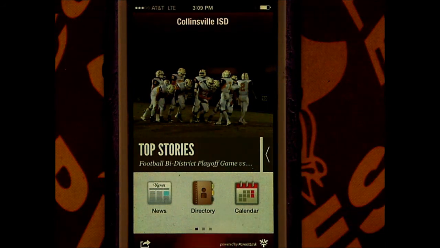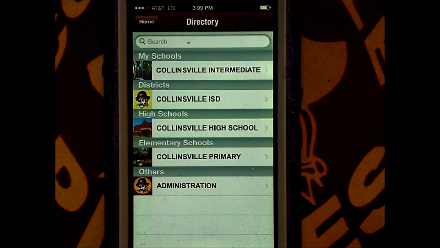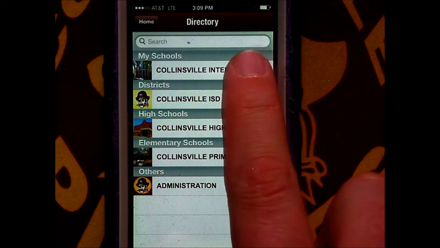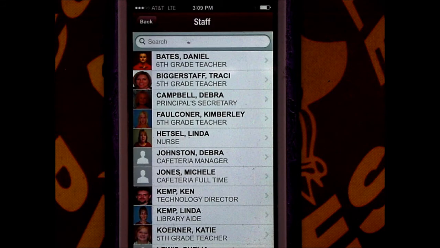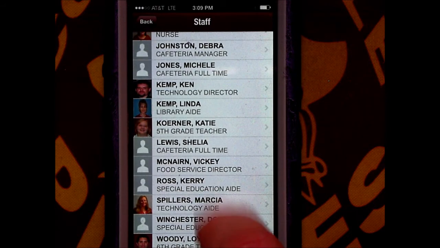Also on the Collinsville ISD app you have a directory. If we go to the directory, we can go to a building like the intermediate building, and it'll give you the number. You can click to call. It gives you the website. It gives you the fax machine. You can hit staff. It'll give you a listing of all the staff members that are associated with that building.